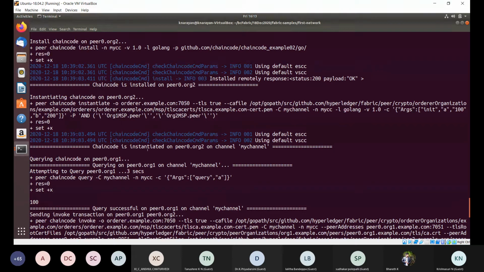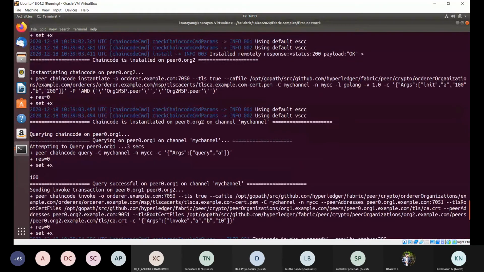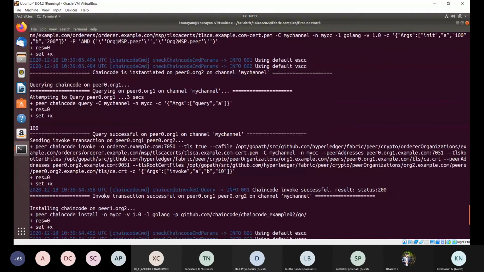If it is an invoke or delete transaction, then it will further submit the transaction to the ordering service, right? All that is happening internally. First we instantiate the chain code, and then we query the chain code for a value. We will see it in detail later. Once the querying is done, there is an invoke that happens.